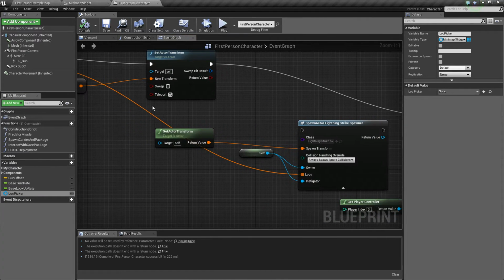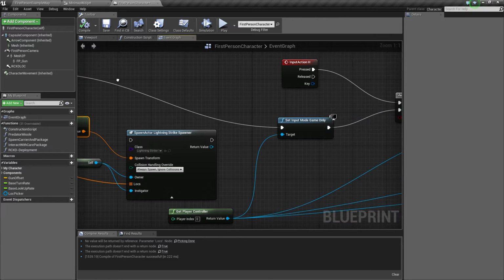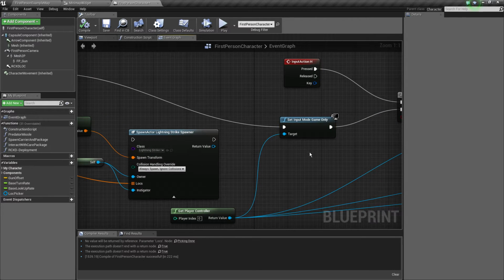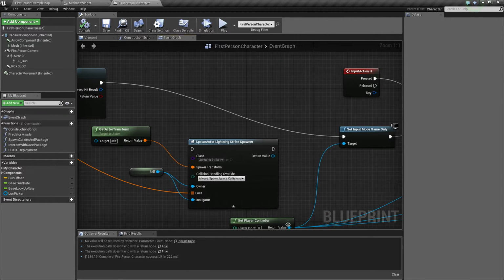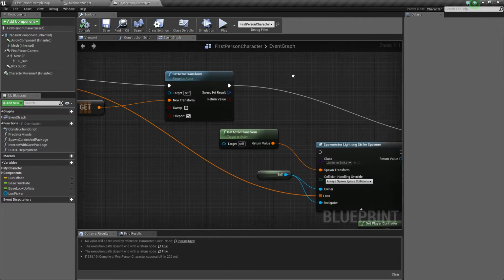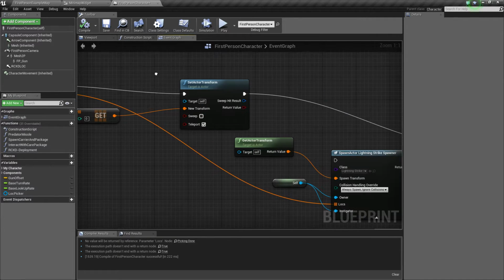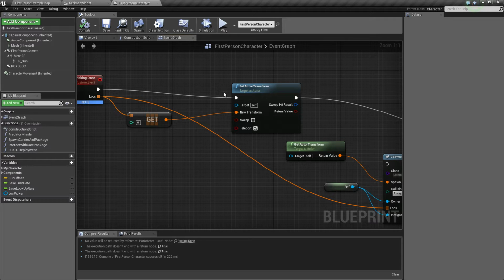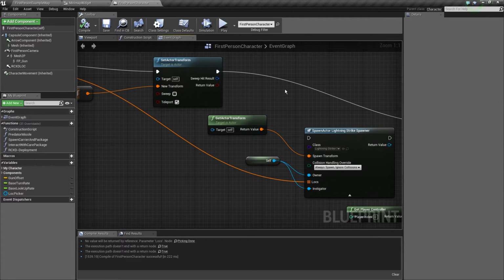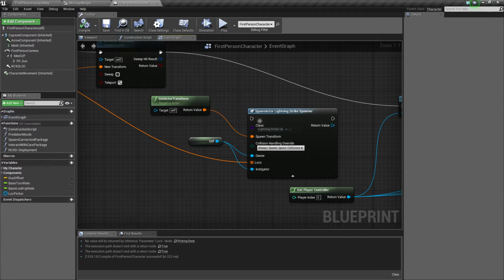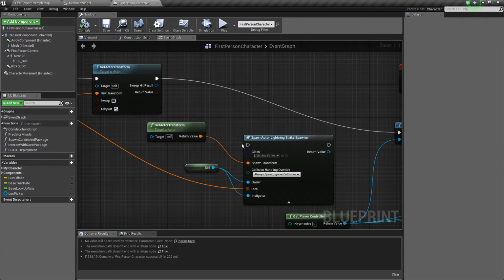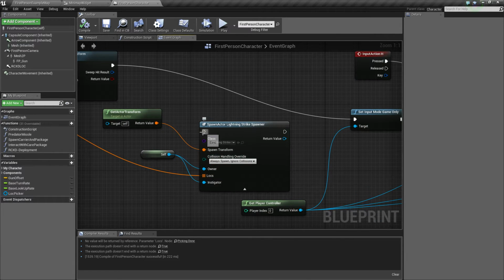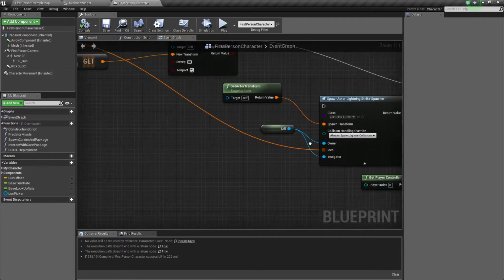As you can see, I've set up two demos right there before the set input mode game only with player controller, so it's reset. With the location array, we first teleport our actor to the first location, so we can check if it was good now that we're developing. And then if you want, we can spawn a lightning strike spawner with the location array. So we'll plug in the location array.